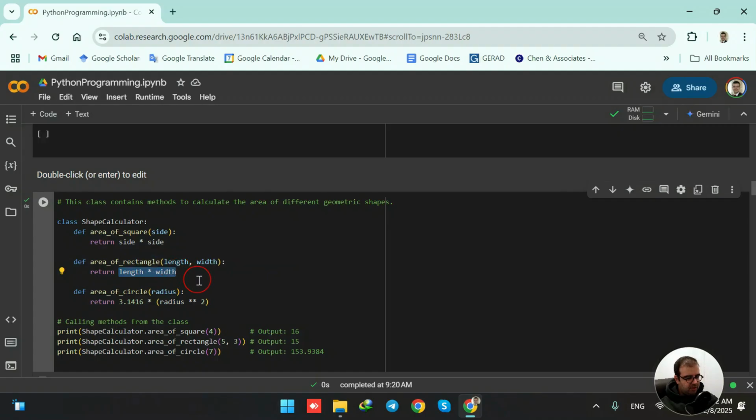So length multiplied by width is going to be the output of the area of rectangle function. Then we have a function called area of a circle, with the radius as the argument. So one number is needed when we call this function. Basically, this function is going to multiply 3.1416 by radius to the power of 2. Whenever this function is called, this calculation is performed.